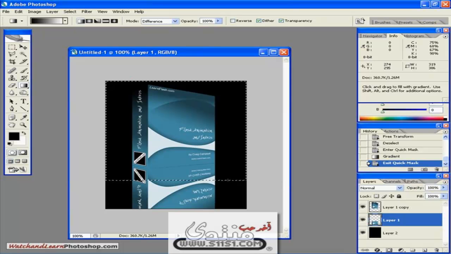Now you'll notice we've actually selected the top part of this picture here. What we want is actually the bottom part of this picture here. So I'm going to hit Control, Shift, and I to invert that selection. Now you'll see the selection is down here at the bottom, and it looks like it's just a rectangular selection. But this is actually a gradient selection, and you'll see how that works in just a second.